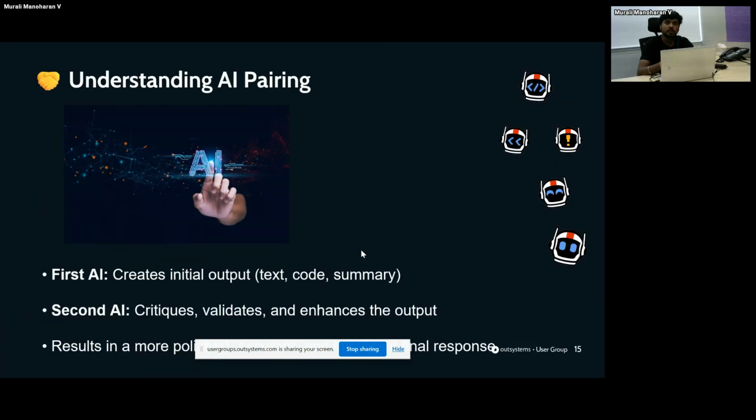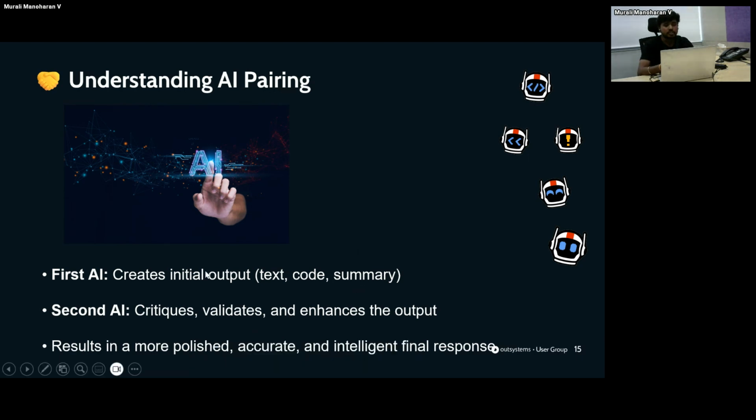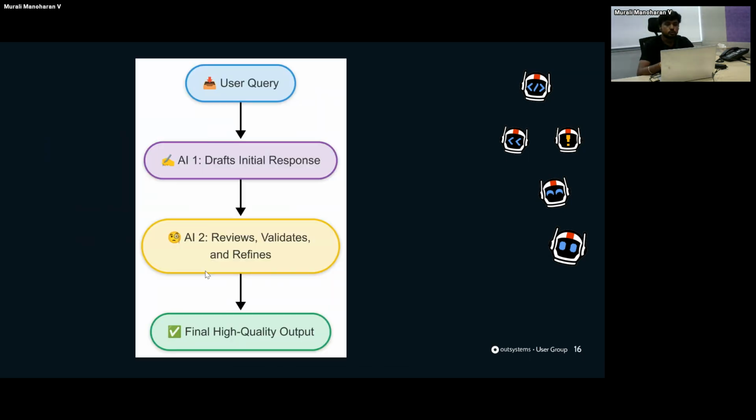Based on that trend, AI pairing is now trending all over the world. In the simple demo, the first AI will create the initial output and the second AI will validate that and enhance the output for us. So the results will be more polished, accurate, and precise, as we have discussed. This is the process flow. The user will give the query to the first AI. It will draft the initial response, and that response will be sent to the second AI. The second AI will review, validate, and refine the response, and it will give us the final high quality output. Now we can go to the demo area.